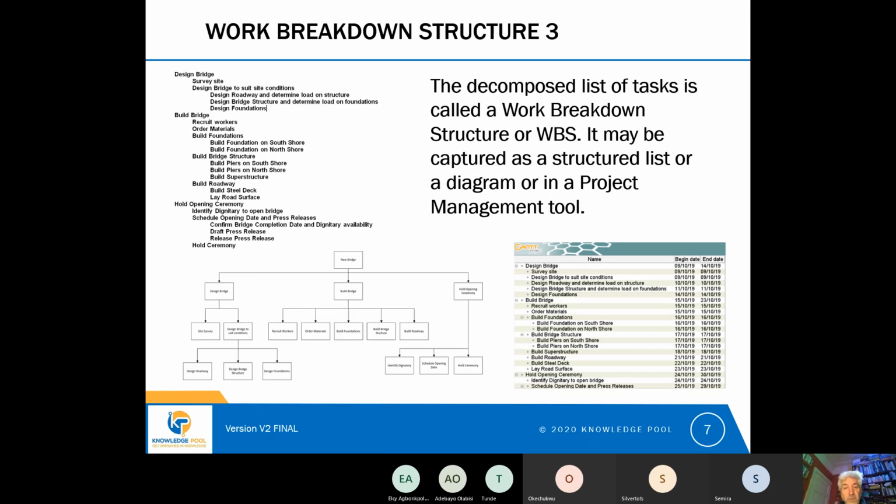So, are there any questions on that concept of identifying the tasks that are needed and breaking those tasks down into the subtasks to give us a list of tasks which would be called the work breakdown structure?